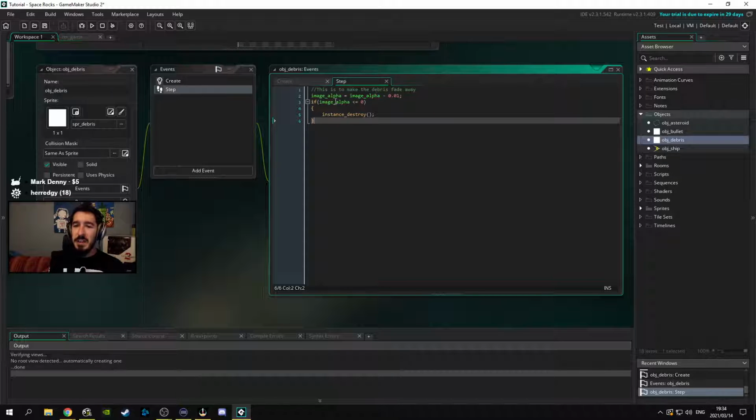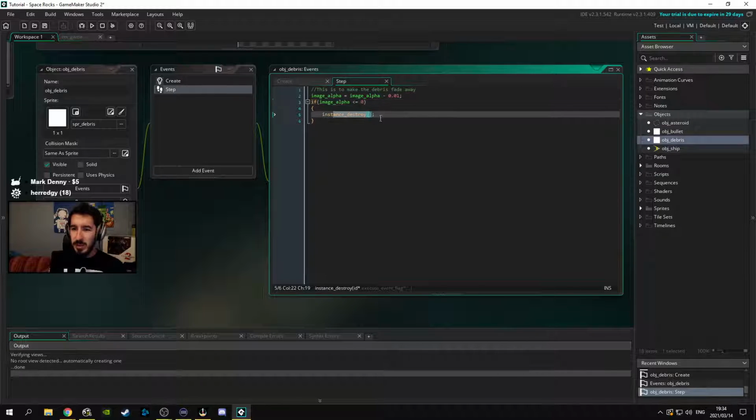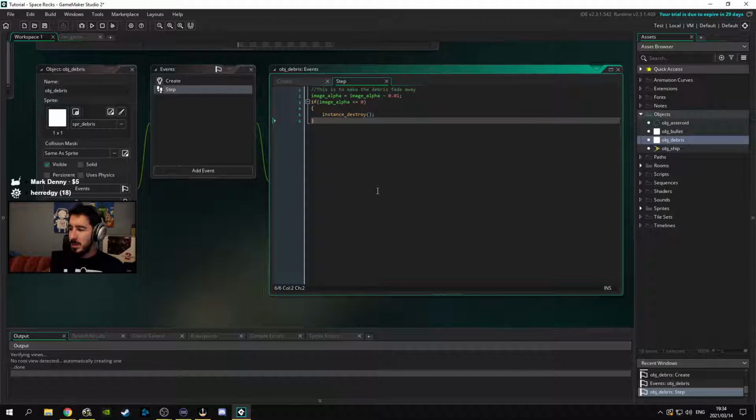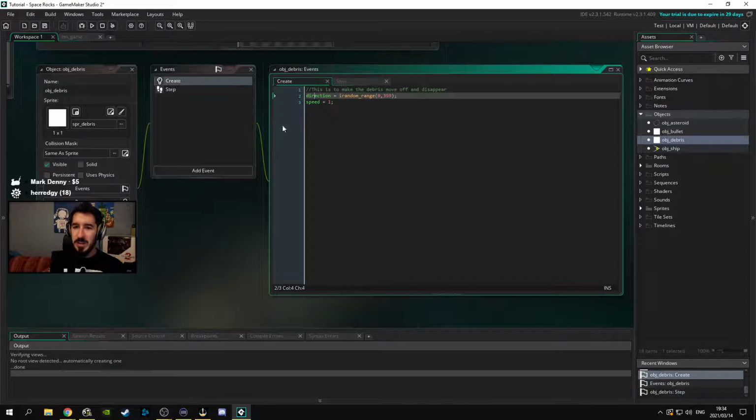So how is this making it fade? Because it just says image alpha equals image alpha minus 0.1. So is it minus 0.1? And then when it reaches 0, then it destroys it. I think that's how I understand it.